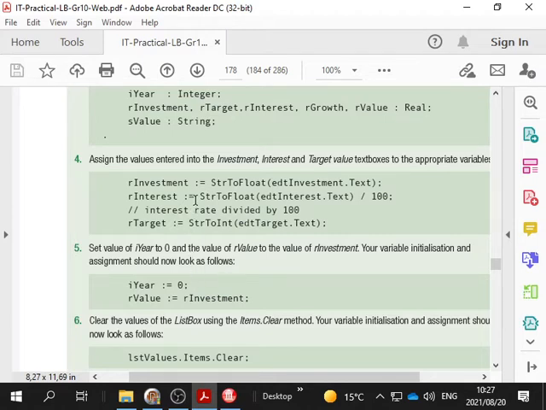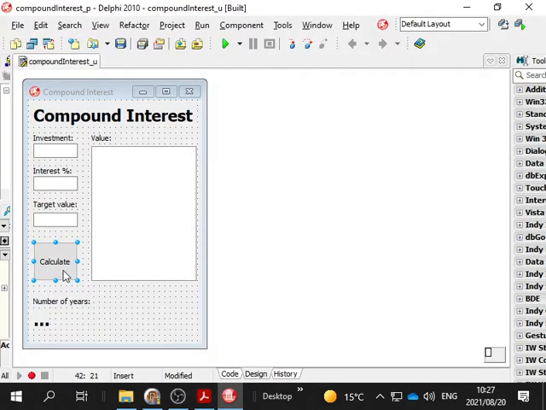But our investment and our interest and our target, those three we're going to get from our input, our edit boxes, the input components. So if we follow our instructions carefully, we have EDT investment, EDT interest, and EDT target, but don't forget the interest must be interest percentage.